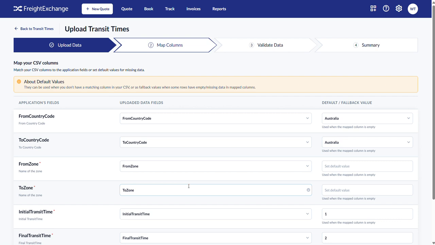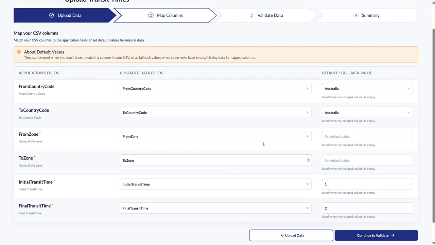Now in this part, you have again to map the column headers from your file to the required fields in the Freight Exchange portal. And if your headers closely match ours, the system will automatically map them and you can manually adjust any fields that were not automatically mapped. So for this example, our column headers match, so we can continue to validate.